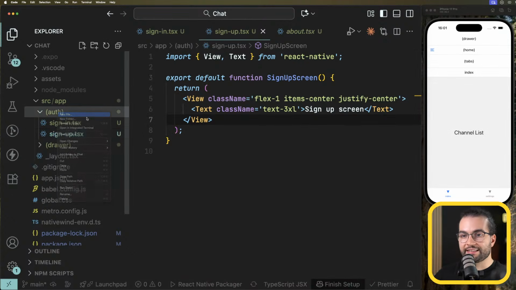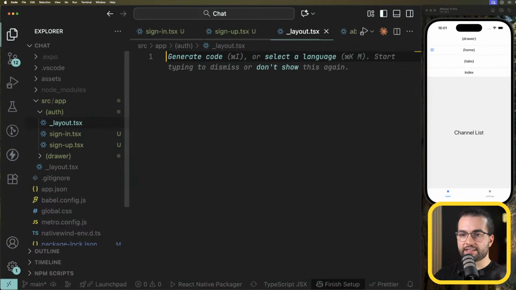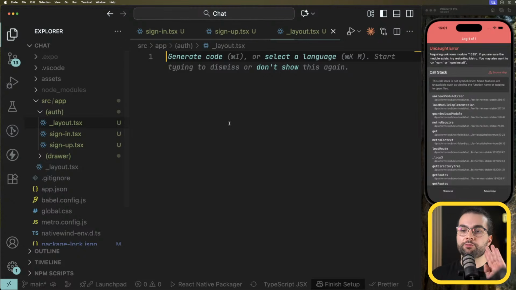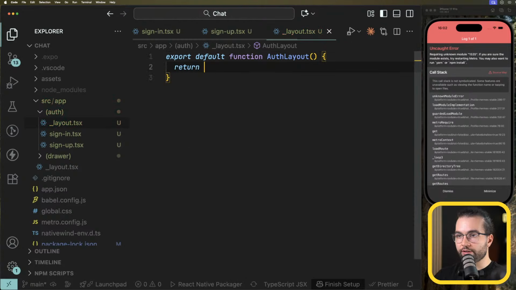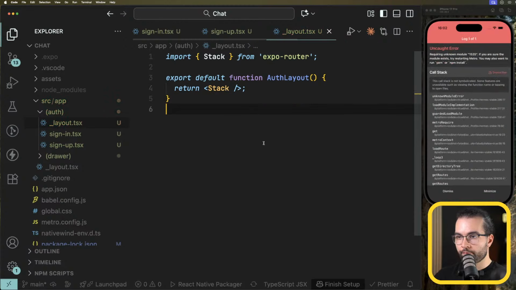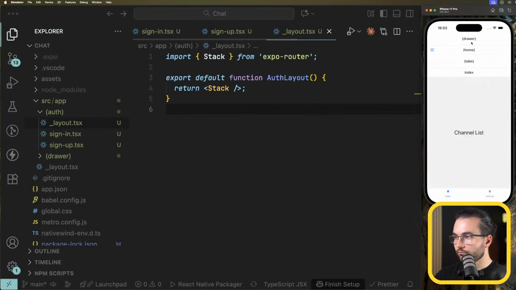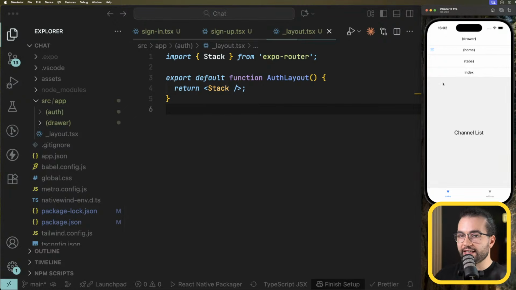This folder needs a layout. Not necessarily all folders need a layout, but in this case, we want to have the navigation between sign in and sign up as a stack navigator. So I'm going to say export default function layout, and I'm going to return a simple stack. Now we are automatically navigated to the drawer here because that's where it finds the first index.